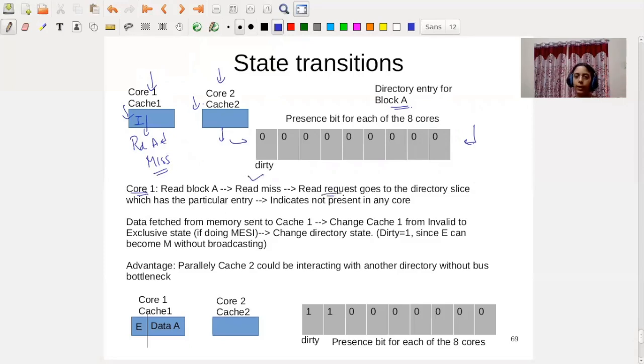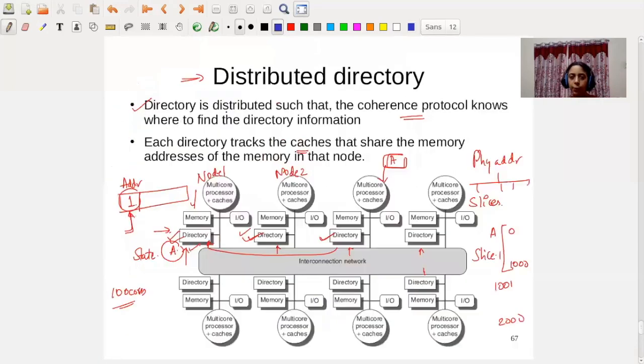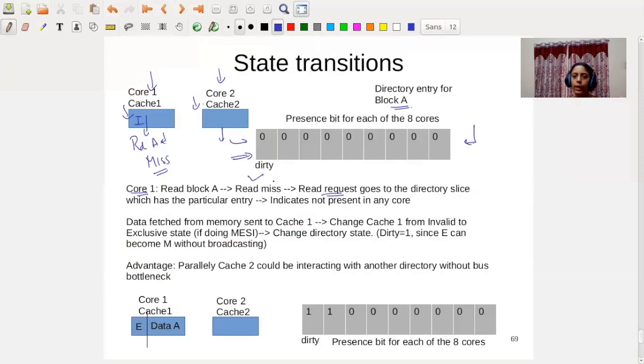Now this read request is going to go to this directory, which is present under core 2. So if you go back to this structure, we have a read request from node 1, and that particular block A is actually present as part of the directory here in node 2, and the request has gone to that particular directory.